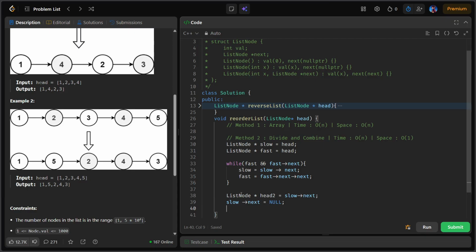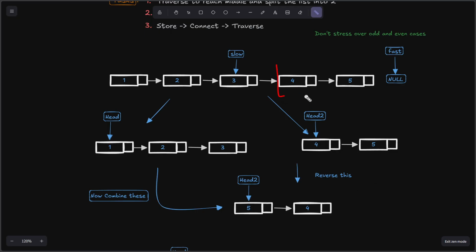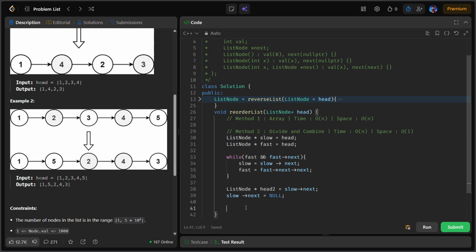So slow and fast are done. Now what we need is to combine, but first we need to reverse this list. This part you can see here, we have to reverse this one. So we already have a function which returns a head, so I'm again going to store it to head 2. Head 2 is equal to reverse list head 2. So we'll have a reversed list with us and its head is going to be stored in head 2.